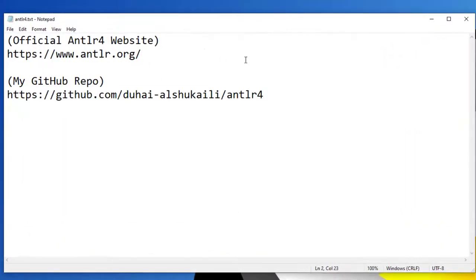So here I have two URLs where you can download the ANTLR parser generator from. The first one is for the official website of ANTLR. As you know, ANTLR is written entirely in Java, which means that the ANTLR binary comes as a .jar file. If you are familiar with the Java command line tools, then I encourage you to download ANTLR from here.